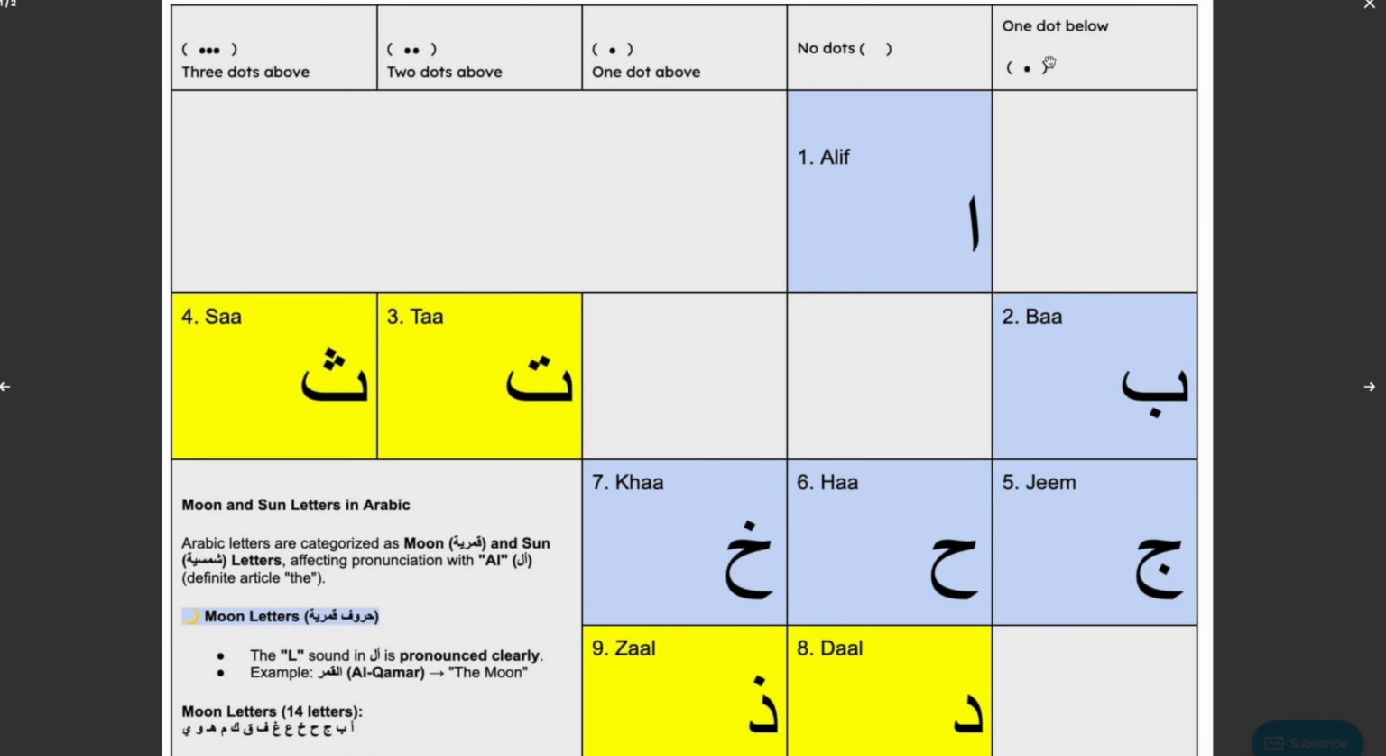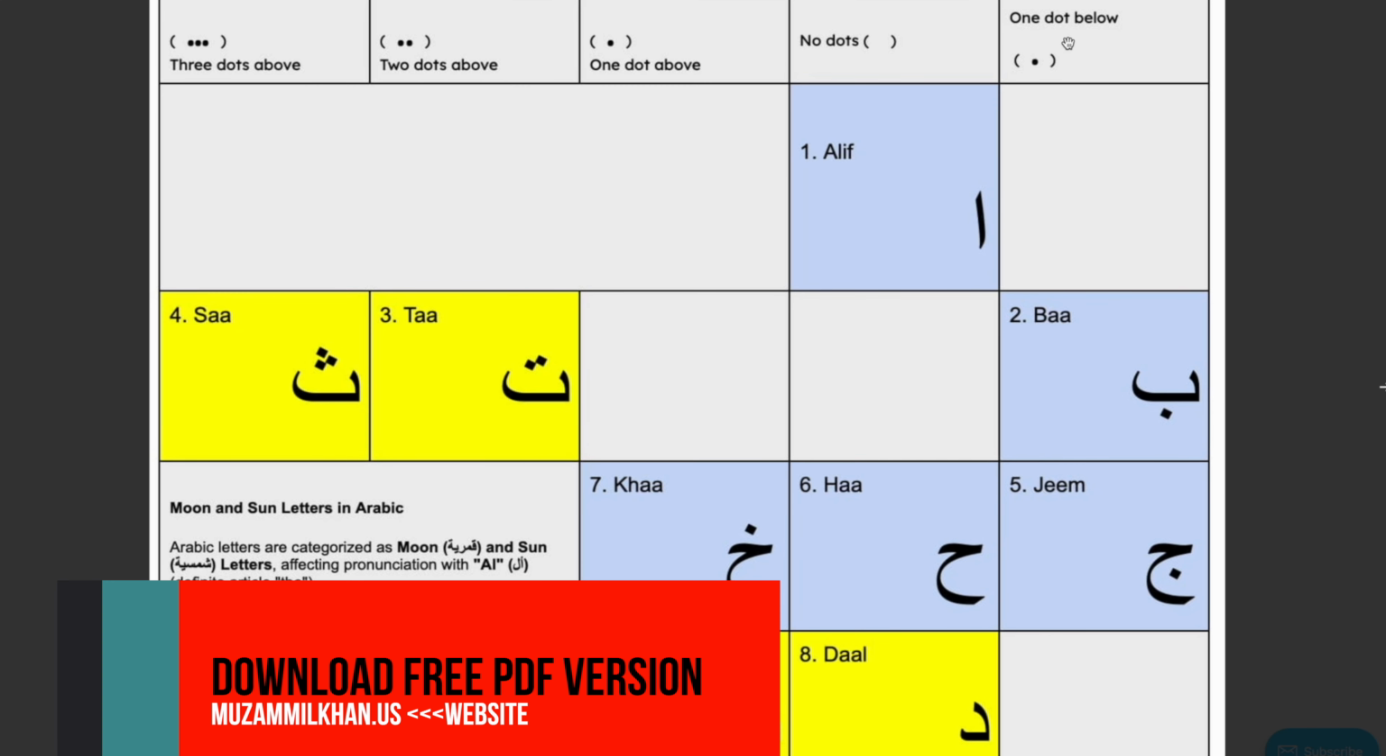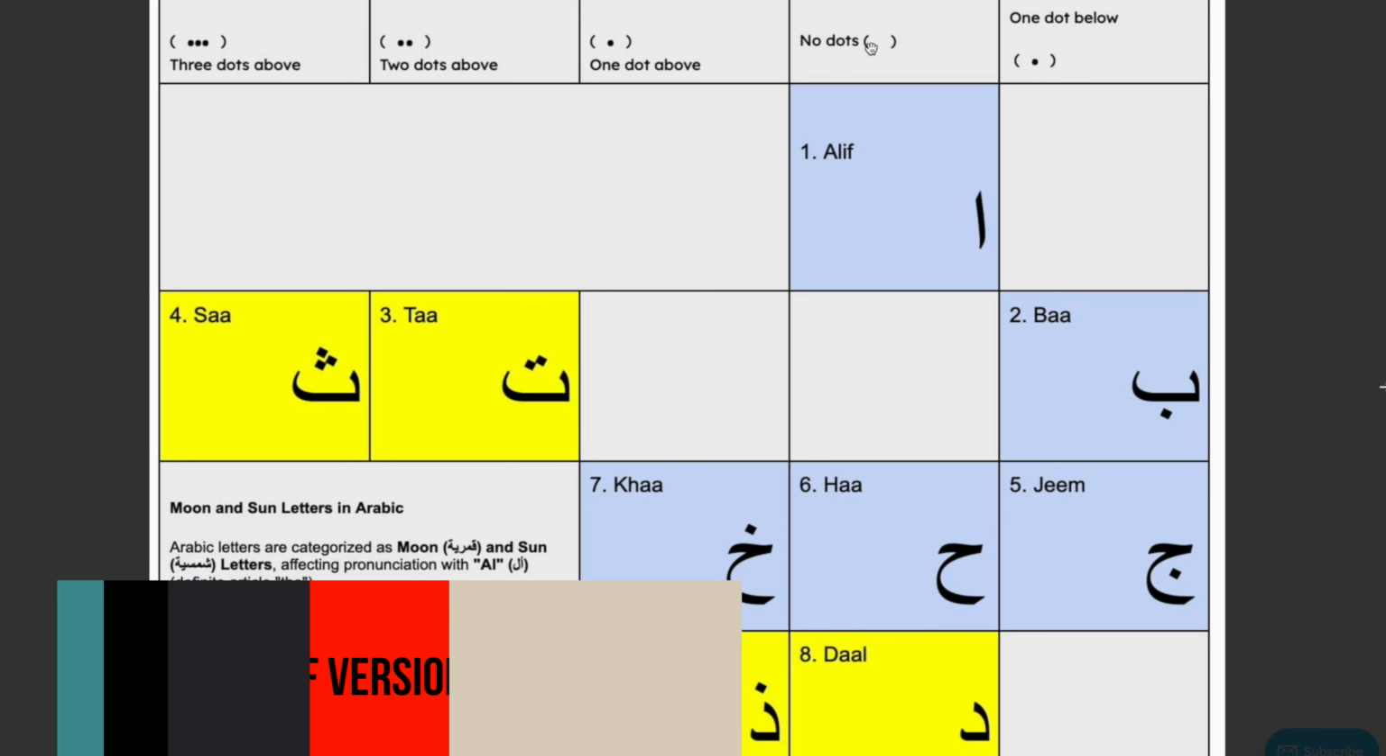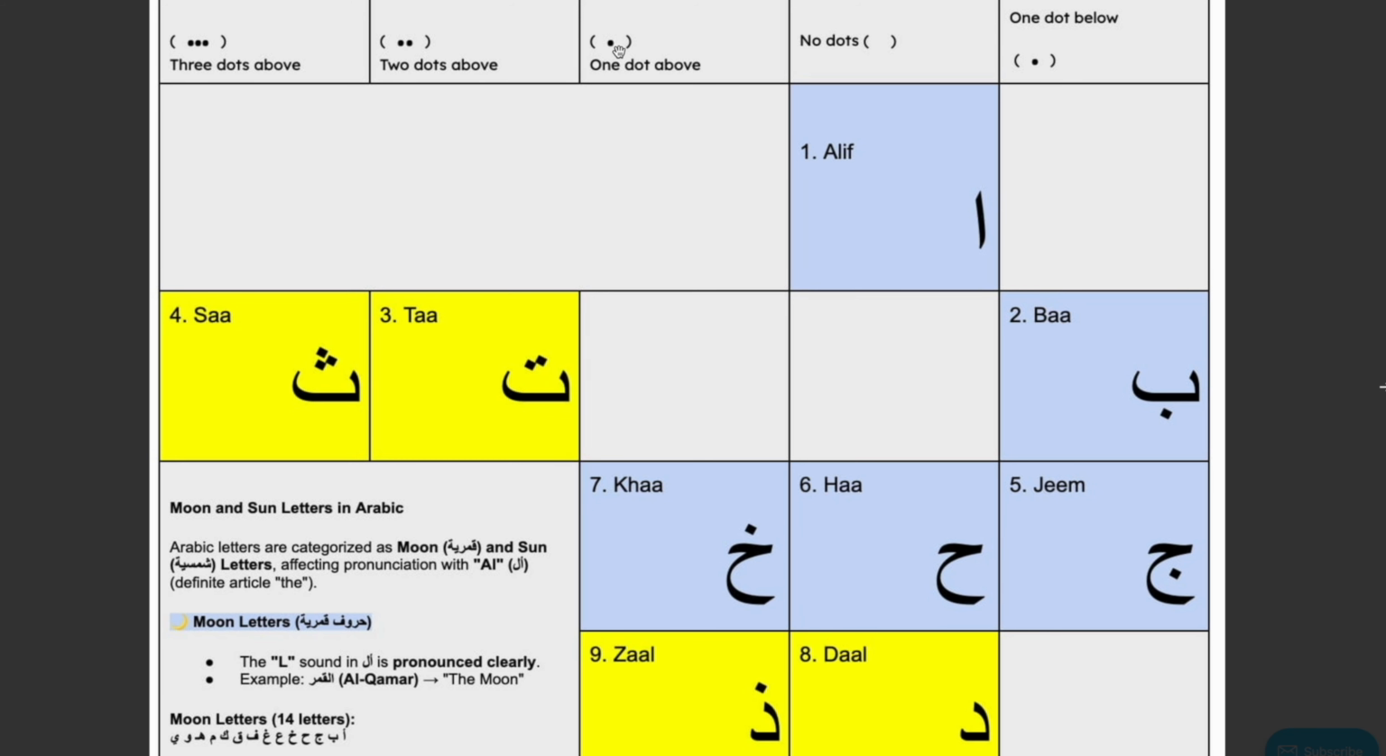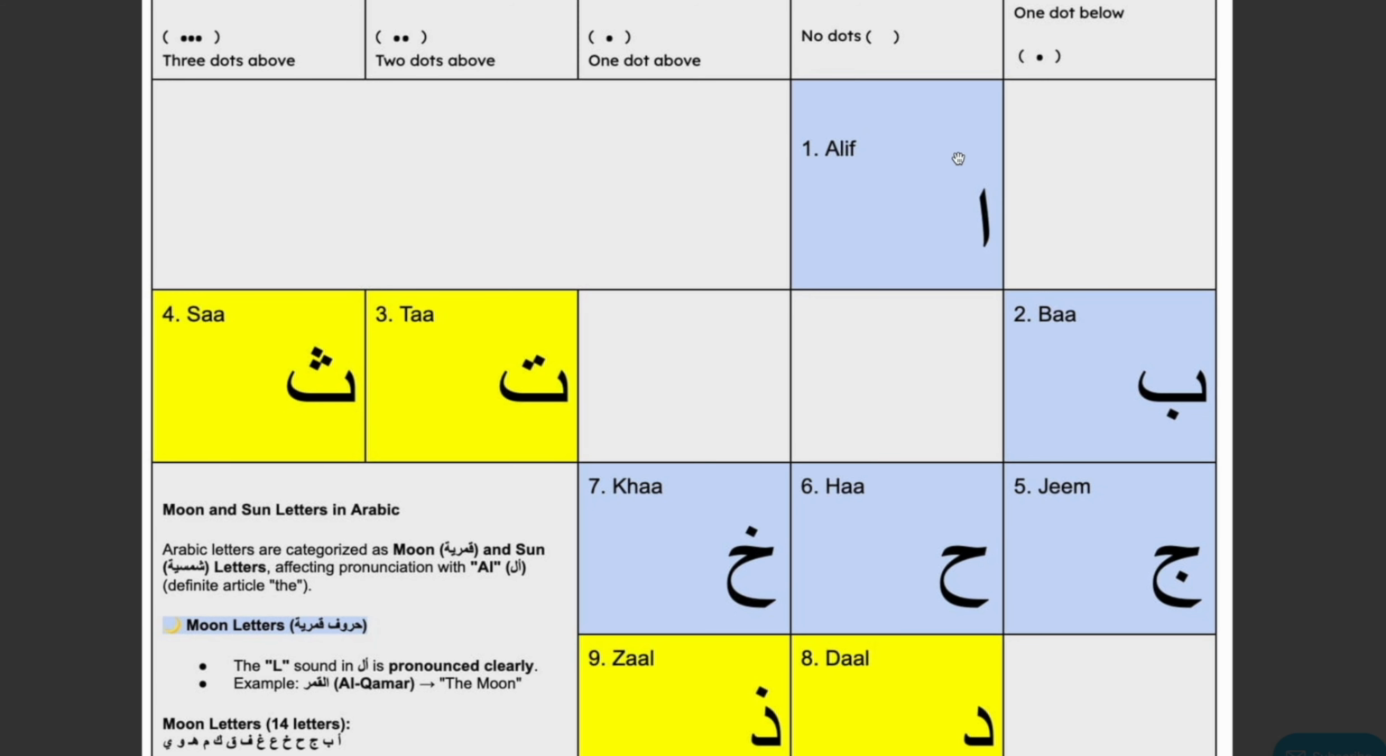So as you can see on the first page, you can download this in a PDF version as well. The first section is one dot below. The second is the no dots. The third one is one dot above, then two dots above, and then the three dots above.